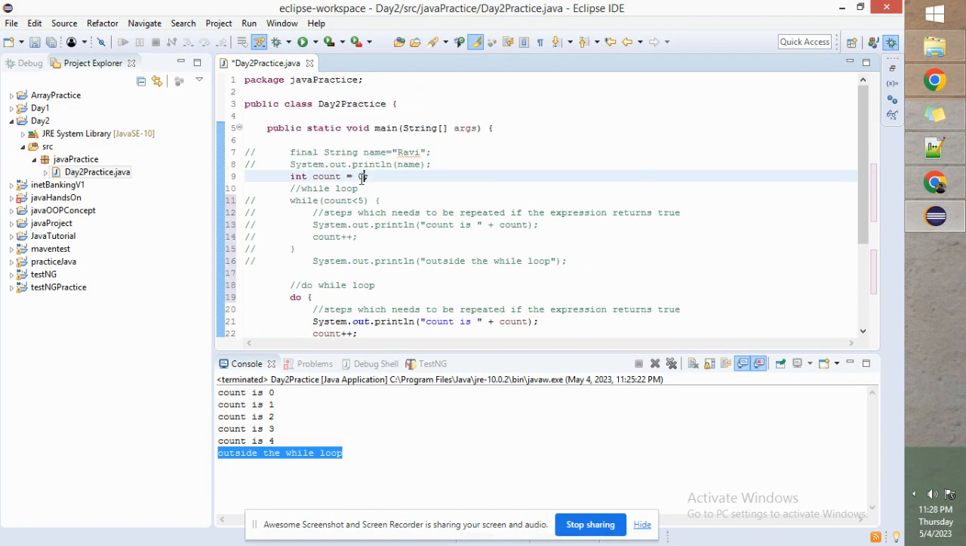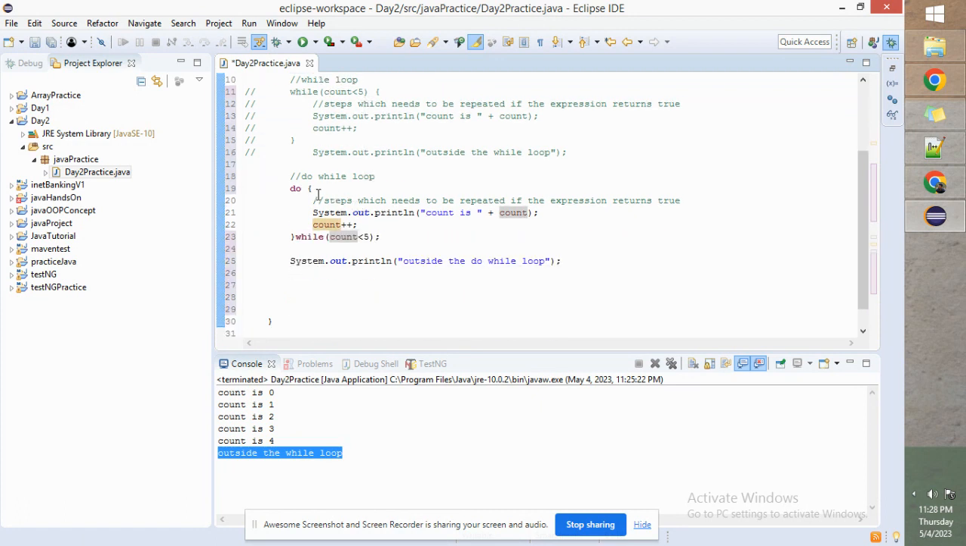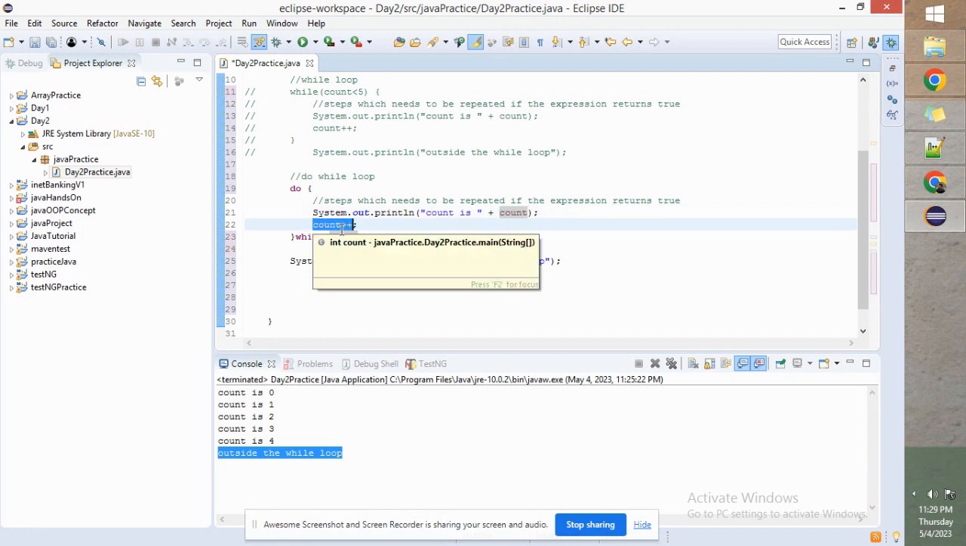To explain you, let me put it this way. Okay, I have just modified the value of the variable count as 8, and now if you see, it says do. It is not validating the expression at this particular line of code, right? So by default it will go inside this loop, it will print the value as count is 8. It will increment the value of the count variable by 1, so it will become 9.